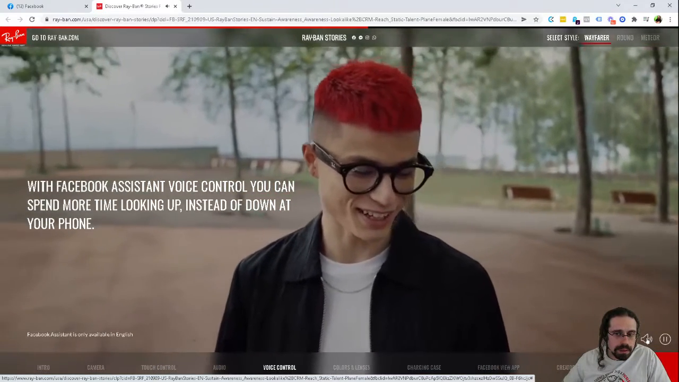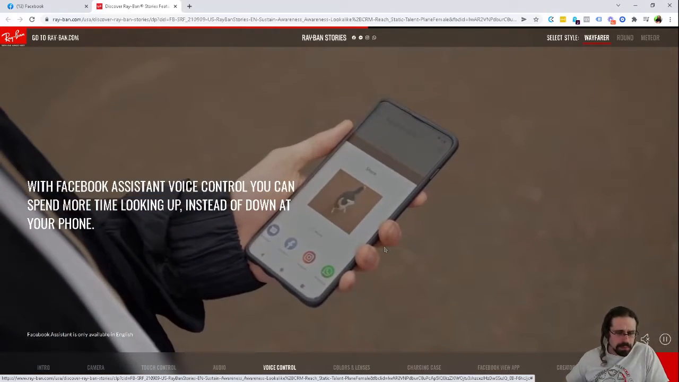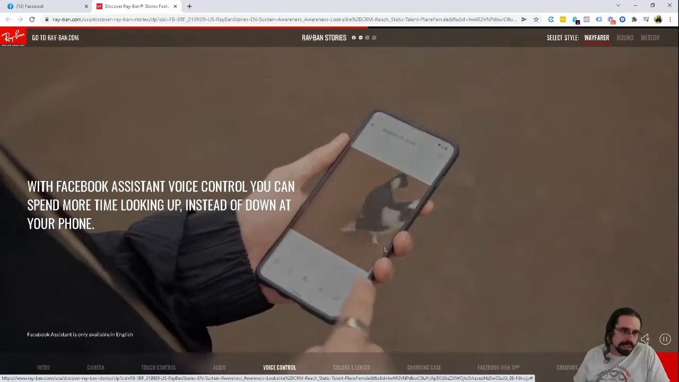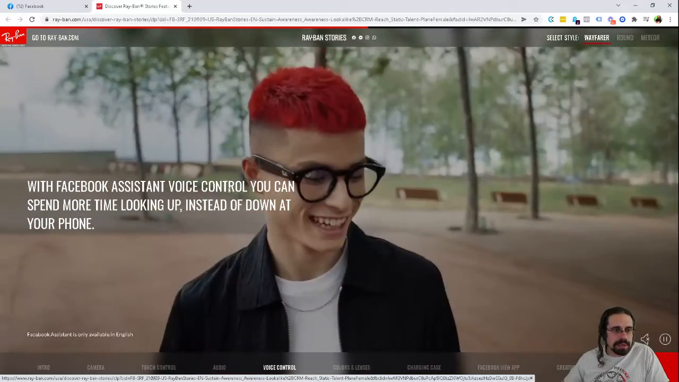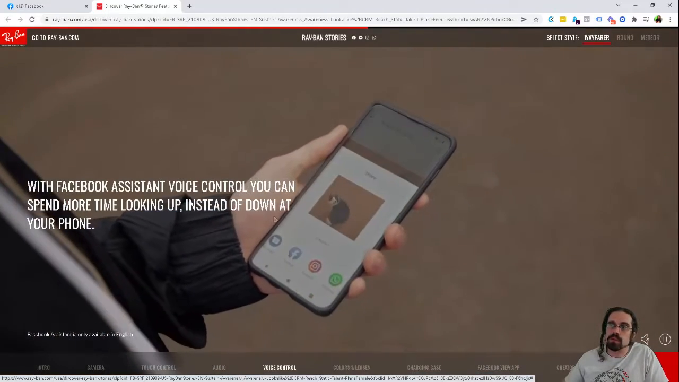Hey Facebook, start video. Yeah, so they're actually demonstrating it, and of course everybody loves dogs. That's just, dogs and babies are tested to get really good at engagement and click through. So spend more time looking up instead of down at your phone. That's definitely a pain point for people with phones.